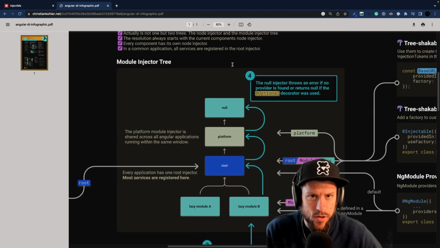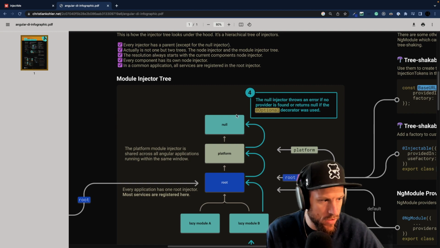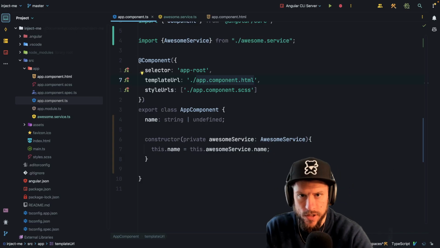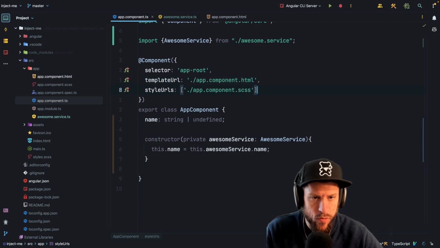And then you have the null injector, which is the one on top. And you can already see it says that the null injector throws an error if no provider is found, or returns null. So if nothing is found, then the null injector will throw an error. So let's first see what would happen if we would provide it.